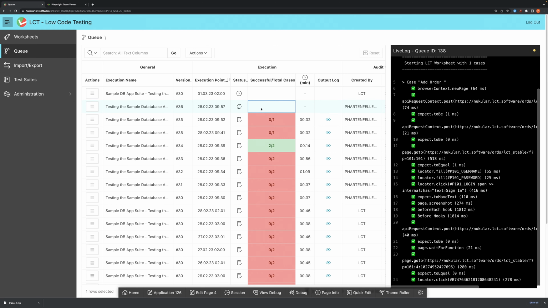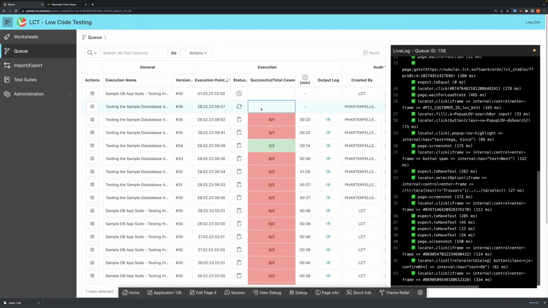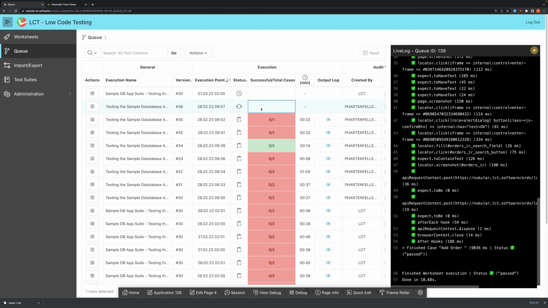So yeah, this is basically the trace viewer. I think it's a really cool tool. It gives you more insights, and it makes it easier to debug your tests, and feel free to try it out. So the worksheet now does actually pass.